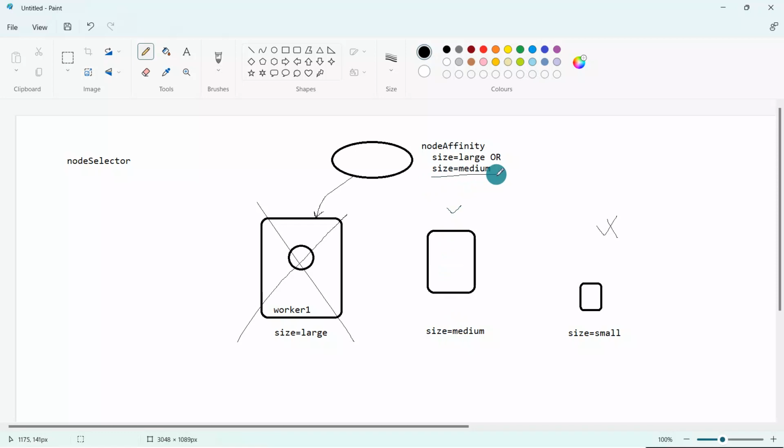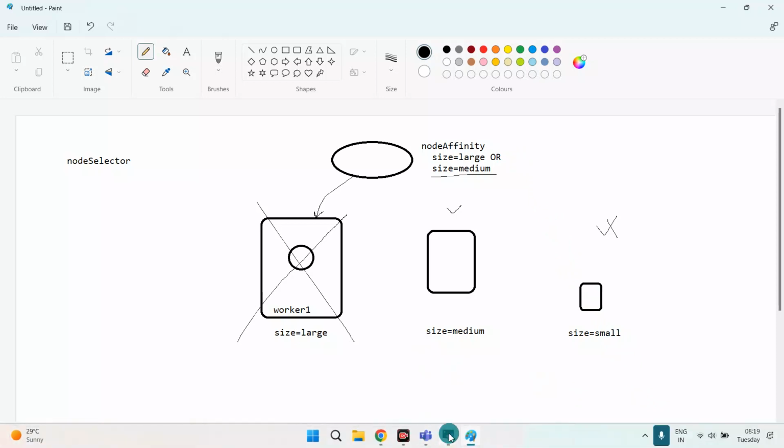So having multiple choices for a worker node for a pod to get deployed is possible with the help of node affinity. Okay, understood this, like what is the difference between node selector and node affinity? And now let's do it practically. In that case, how does it work?